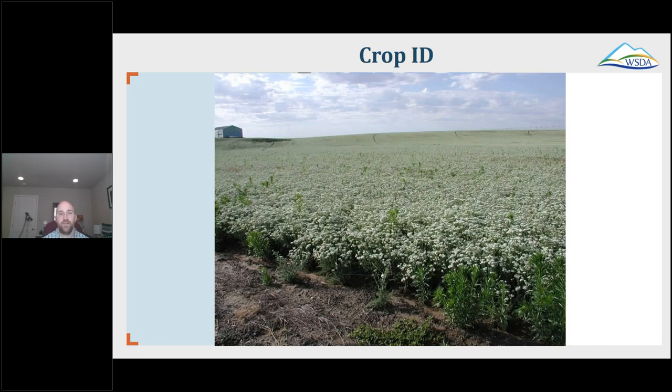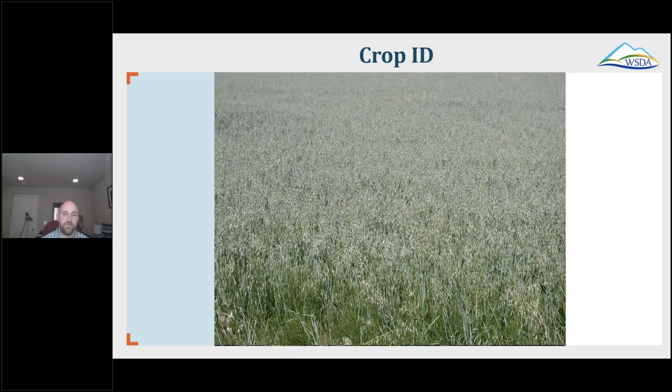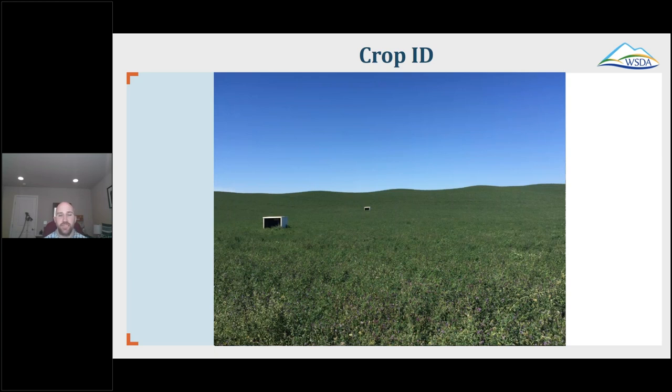This is also a very difficult crop, but I thought I would share just the wide variety in Washington. This is a yarrow seed crop. So yarrow, not something that you would really think of when you think of agriculture. And these are oats. It might be difficult to see, but this is an oat crop. This is alfalfa seed. This is probably taken down in the Touchet, Walla Walla area. They grow a lot of alfalfa for seed there.